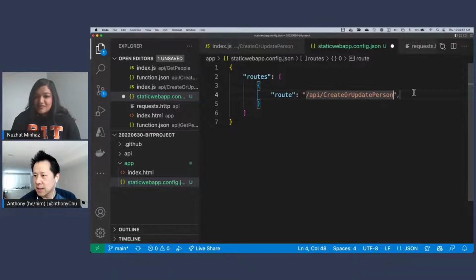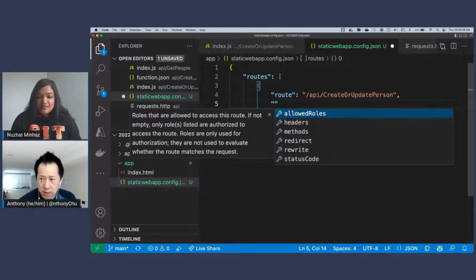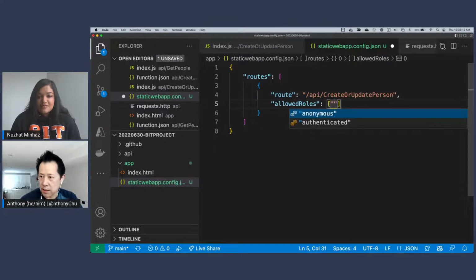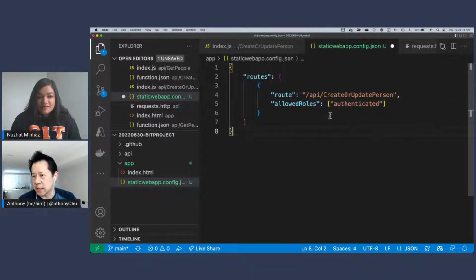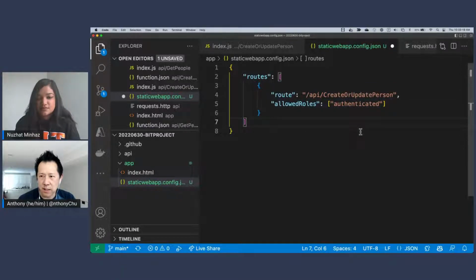So that's the route I want to protect. I can say I want to protect a certain method, but in this case, I don't really care. I want to protect them all. And I want to say allowed roles should be authenticated. So what I'm saying here is that for anyone to hit this route, they have to be authenticated.